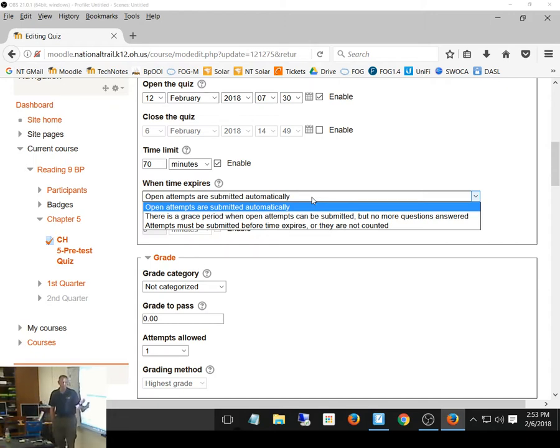Well, I don't know. It says no more questions can be answered. Can they be changed? I don't know. I don't know if on this one you can change your answer from C to D and submit, but you can't go to a new question. I don't know. I haven't tried that.